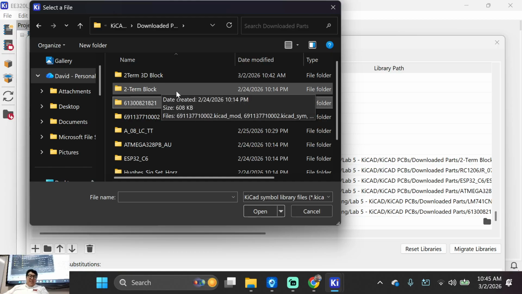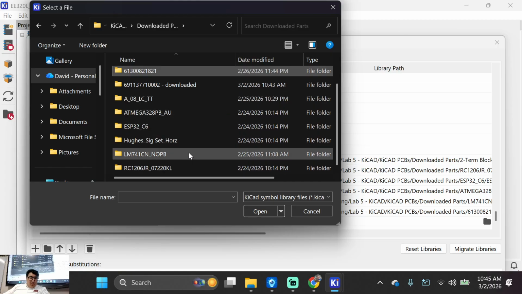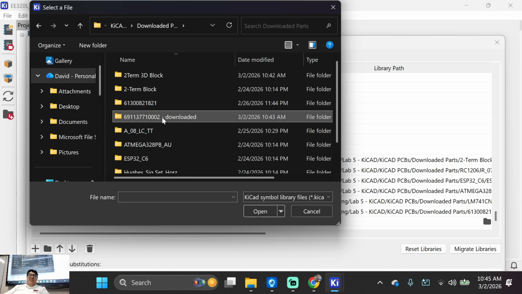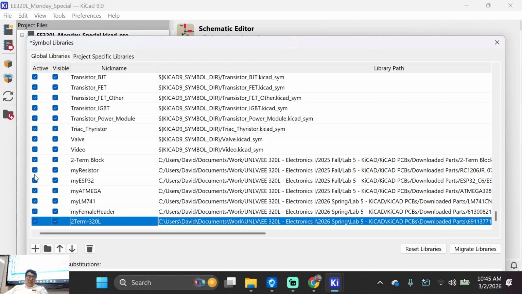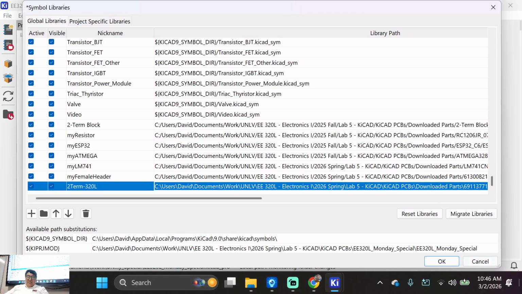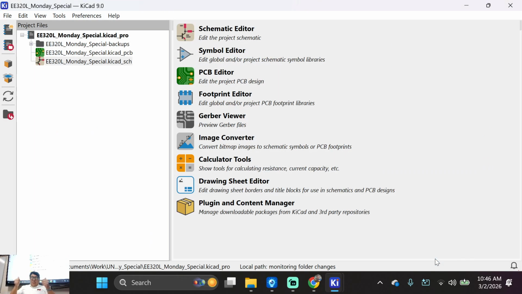Downloaded parts. Where did I put it? Is it right here? Downloaded, right? I downloaded this part. I'm going to click on this right here, and there's a symbol. Boom. All you need to do is label the symbol, and you're done. Cool. Now, press OK. It's going to do its magic. It takes a while. I'm just showing you what's going on. Boom, you're good.